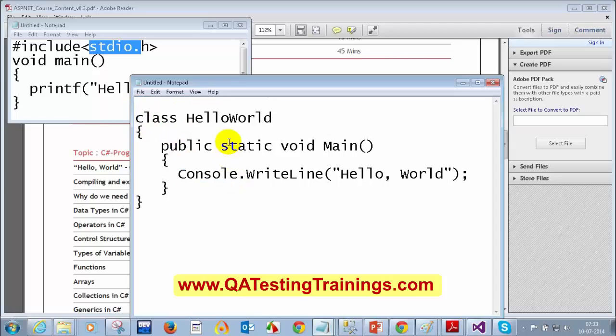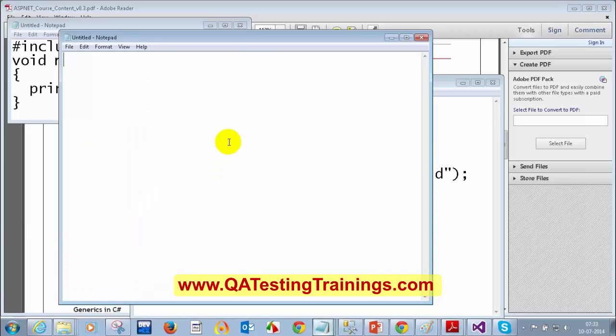Again, let me compare and show that to you. In C language we write include stdio.h. Can you recollect how we write it in Java? I understand all of you might not know Java, but in case you know, you can tell. Anyone heard of import java.*, java.io? Import java.io or something like that. So here in C# we write using System.